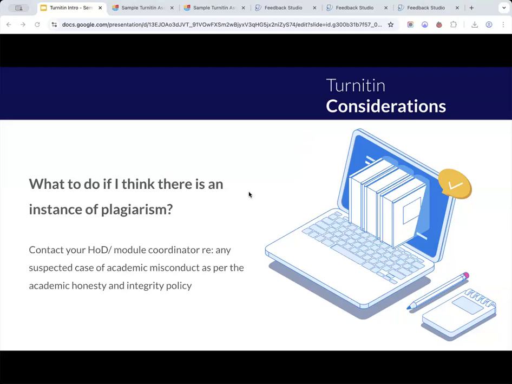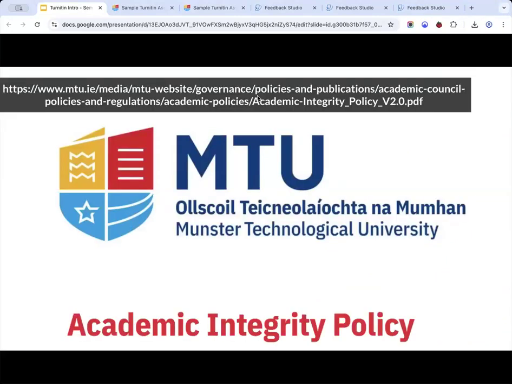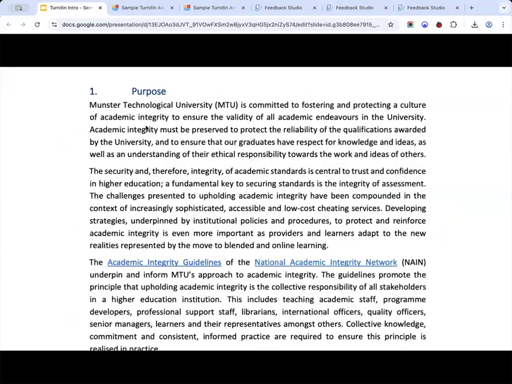Just a couple of final elements, with a view to a broader view of assessment within MTU. So what to do if you think there is an instance of plagiarism. If you have reviewed a student's work and a Turnitin analysis report for a particular piece, and at the end of that process you are pretty confident that plagiarism has occurred, the recommendation is to contact your head of department or your module coordinator. MTU has a new academic integrity policy also, which is available on the website, and that provides a whole range of guidelines and recommendations in terms of the overall process of what to do in an instance of a potential breach of academic integrity.